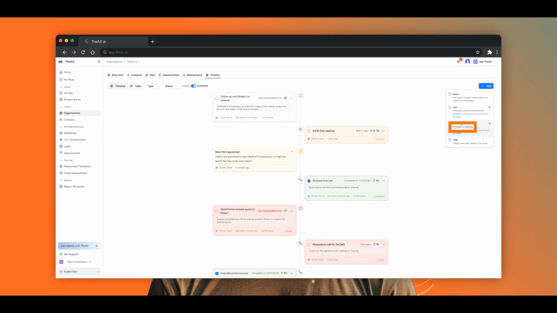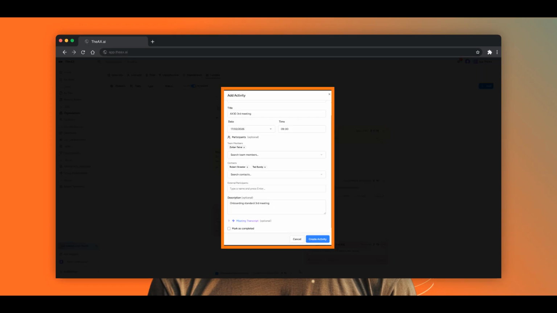Let's see now how the Add Meeting function works. It will be similar to how we added a call. In this example, we just had a meeting with the client, which is part of their AX30 onboarding. We use the Add Meeting function here, and then we can give the details of the meeting: date, time, participants, description, and we can also add the transcript, same as for the call. Once it is all set, we can save it and add it to the timeline.